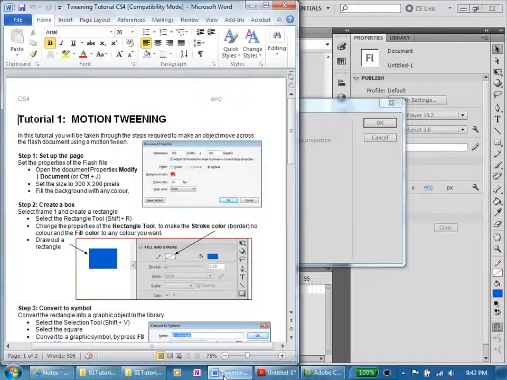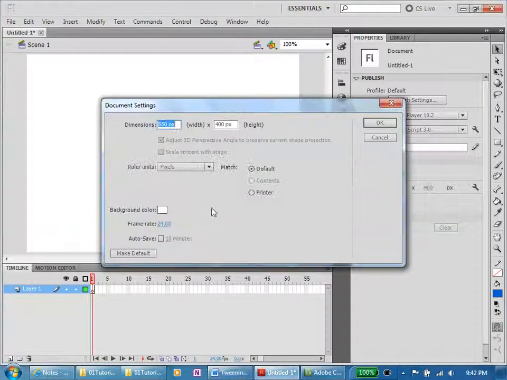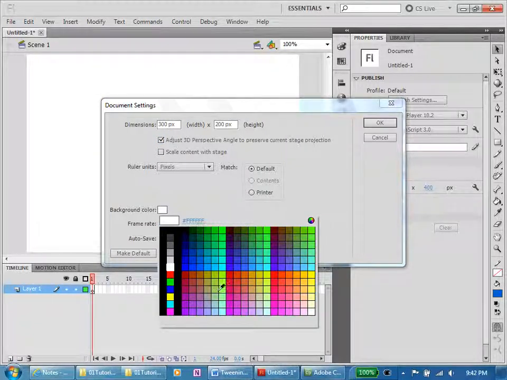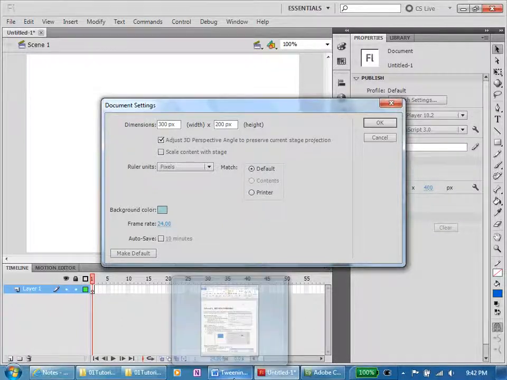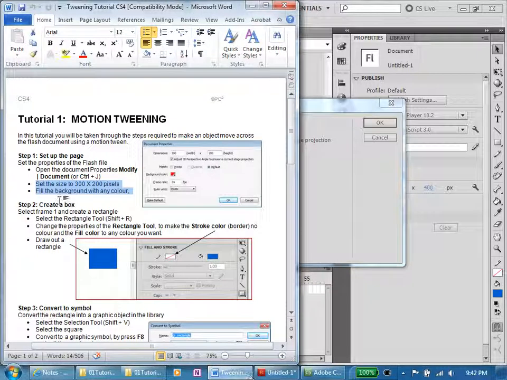Let's go look at our Word doc and see what we should do with them. We need to open the document properties, set the size to 300 by 200 and make a background color. Alt tab, 300 by 200, wasn't it? Tab 200, and I'm going to measure with pixels. Background color, that'll do. All right, let me just check, was it 300 by 200? Yes, it was.